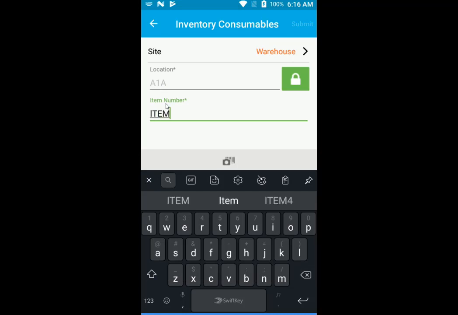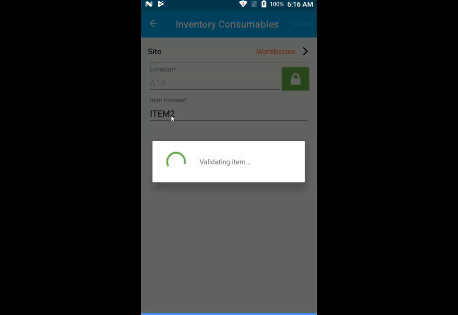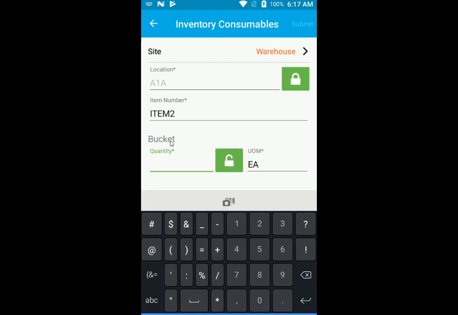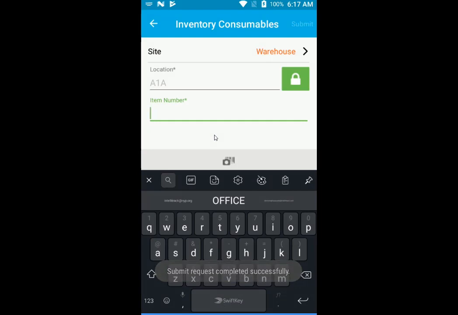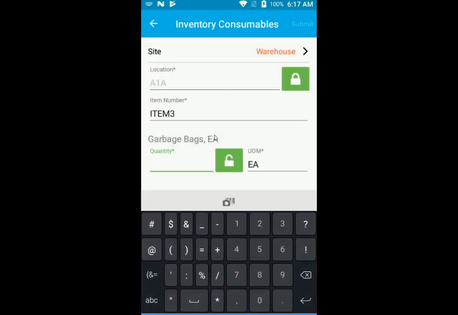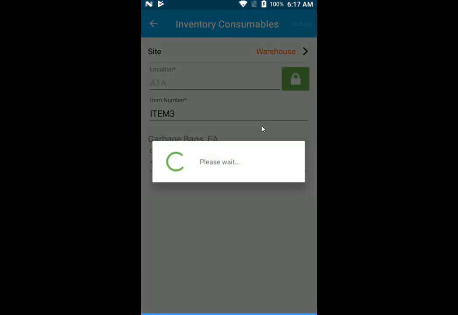I scan the next item, which is item 2 in this example, a real simple part number. That's a bucket. And I do my count, and I find that there are 41 there. So I enter in 41 and I click submit. And then the last item that's in this location is item 3. We scan the item. It validates the item. It's garbage bags. We do our count, 1, 2, 3, 4, and we find that there are 10 in that location, and we click submit.